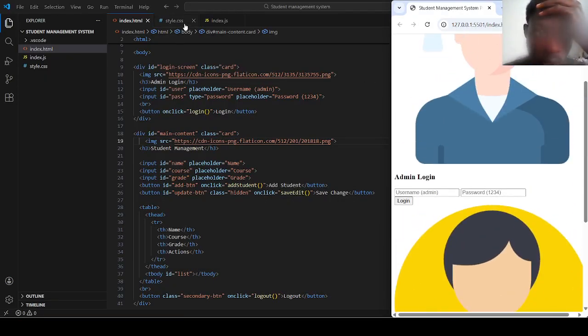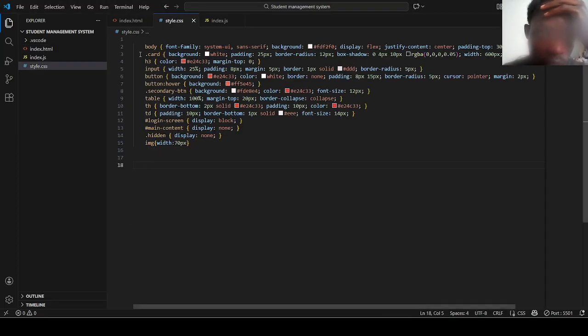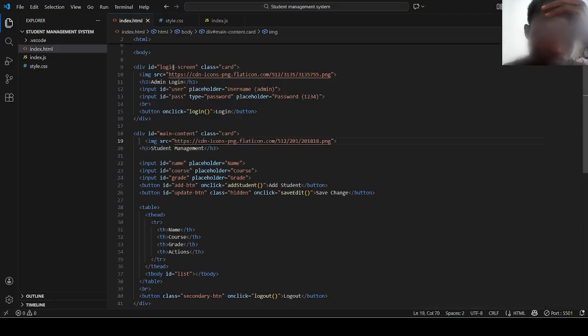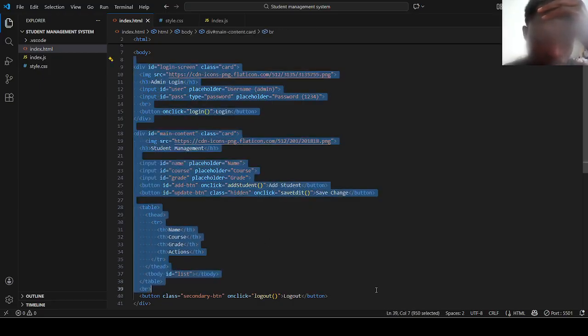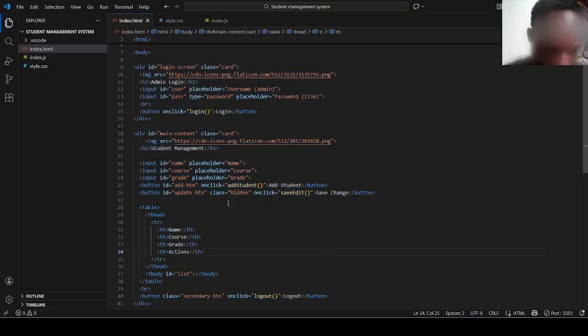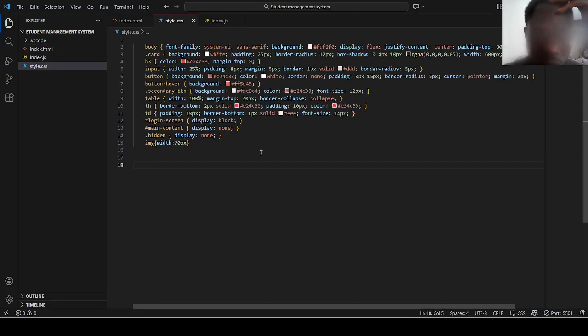Now let's start styling our web page. We are styling the body, the header, the input, the buttons, the table, the login screen, the main content, the hidden class, and the image, plus the whole body from here to here. We do everything using CSS, adding some CSS properties to the table headers and then the borders. So this is what we used.